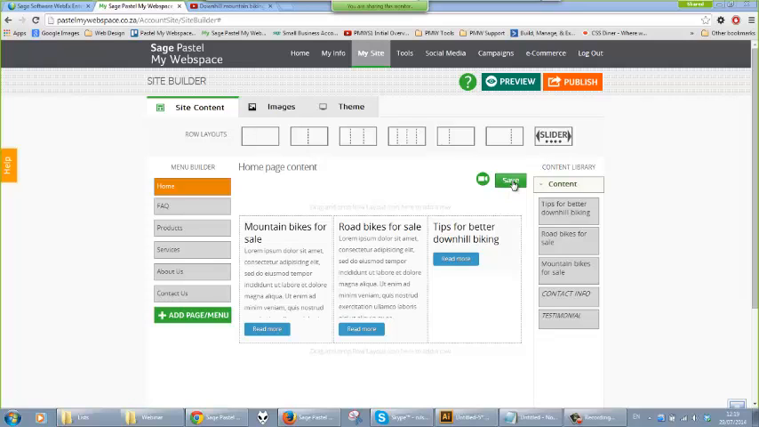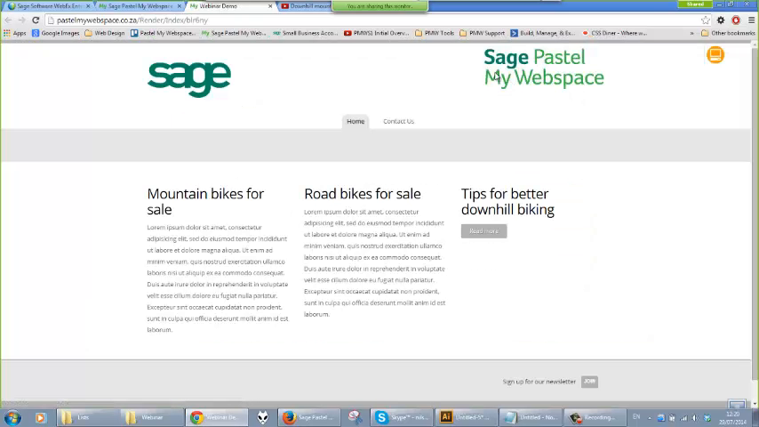Okay, so we've now created our 3 content articles. We haven't added any images yet, and I would just like to show you how it's going to display. So what we can do is click on the preview button over here to get a visual indication of exactly what our website's doing in terms of layout. So there we are. There's my Sage branding, Sage Pass to My Web Space, mountain bikes for sale, road bikes for sale, tips for better downhill biking.